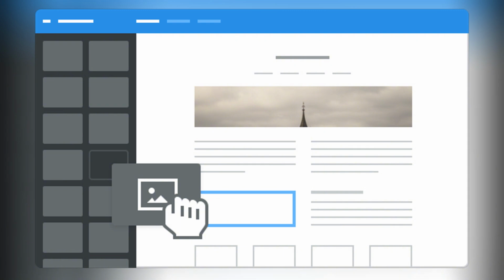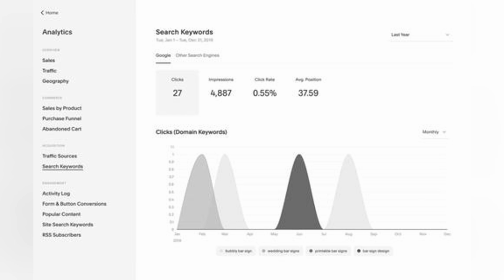Step 6. Set up SEO and mobile. Go to Marketing, then click SEO to edit page titles, descriptions, and keywords. Preview your site on mobile view to make sure it looks great on phones.